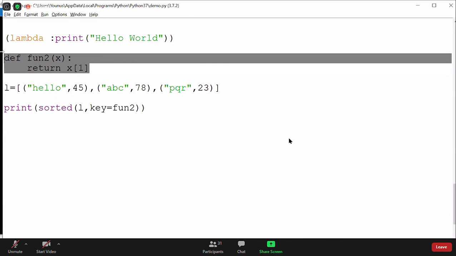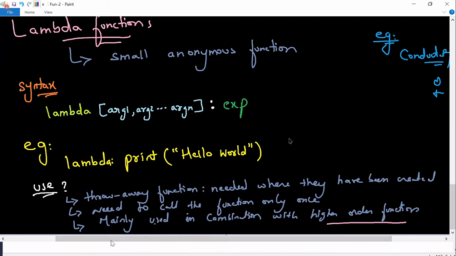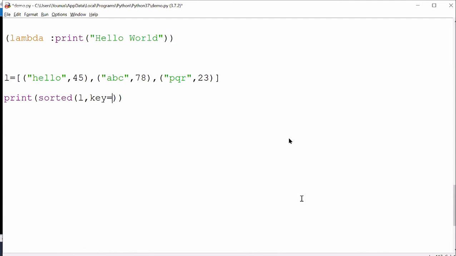So instead of defining this function, can I define my lambda function? Yes, you can define the lambda function directly here. That's what I told you. Lambda functions are mainly used in combination with higher order functions. So you can write a lambda function directly here.